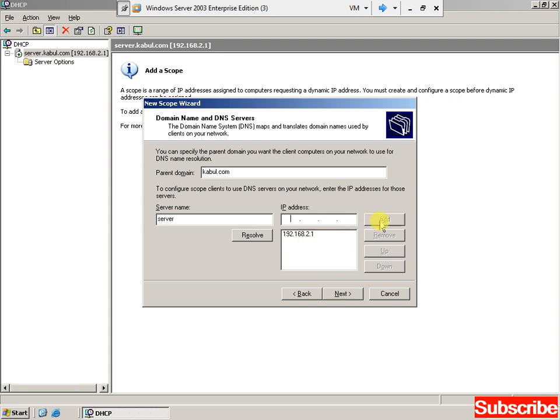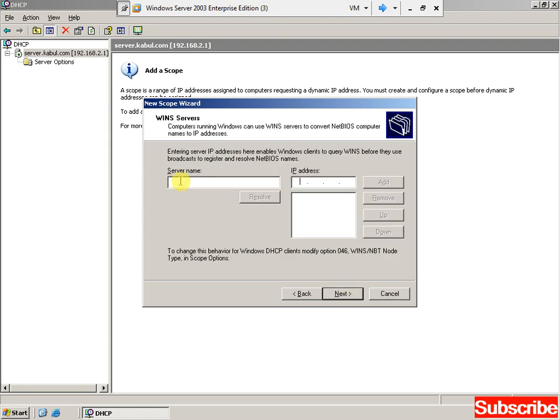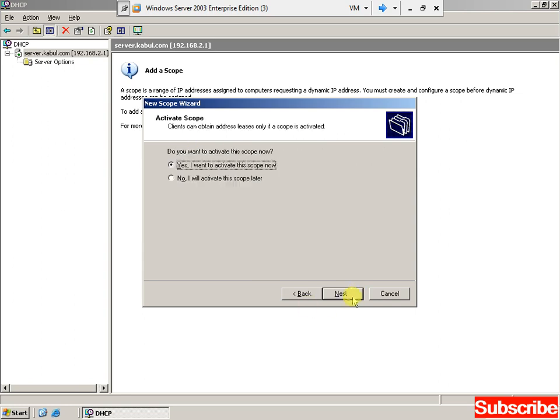Okay, now just add it and then next. Server name and IP address for Win server. Previously, we were using Win server, and nowadays we are using DNS server. So that's why I'm not using Win server now. So just skip it and then click next.